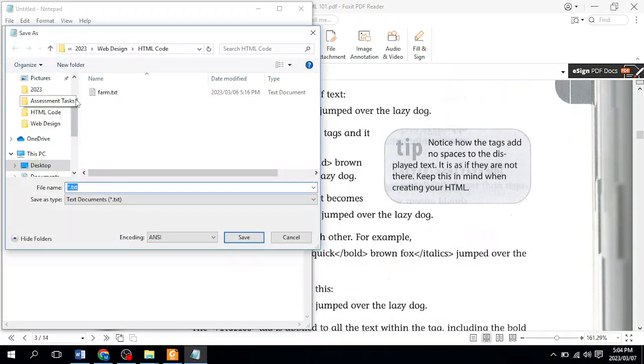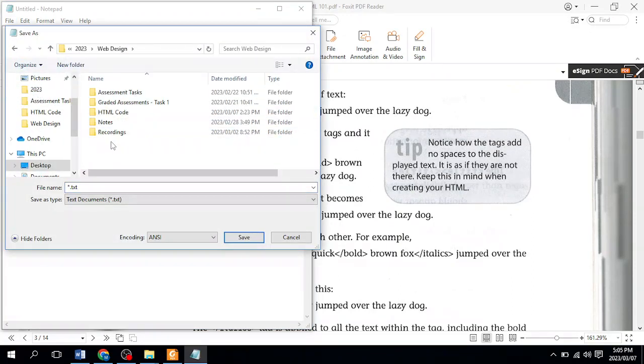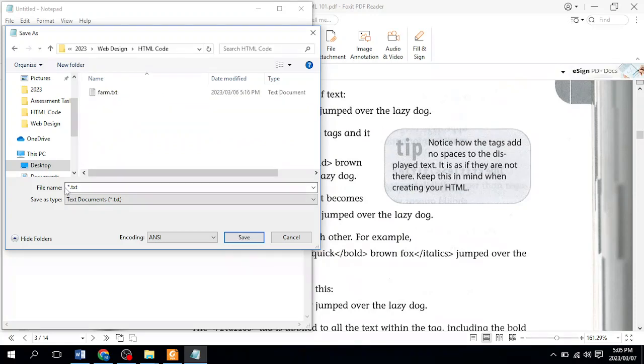Now I'm saving it in my web design folder because otherwise I'll never remember where I put it. So I'm going to save it with today's date. So I'm saying 7 March. And remember yesterday we said no capitals, no spaces. So I'm just going to type 7 March in lowercase. Easy. And I'm just going to say .txt and this is my text file.